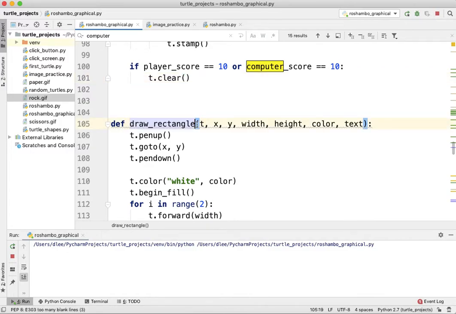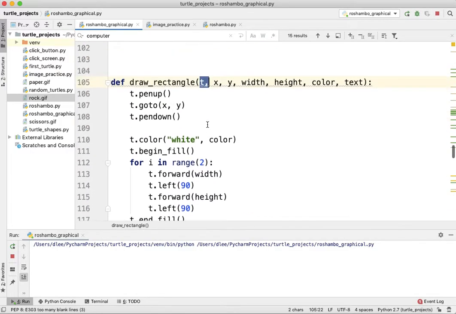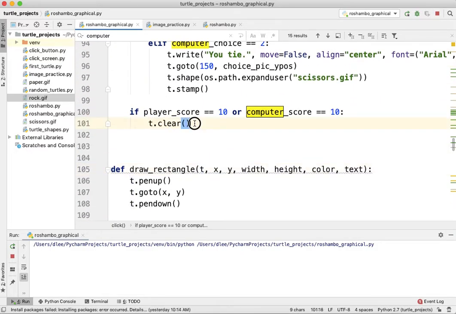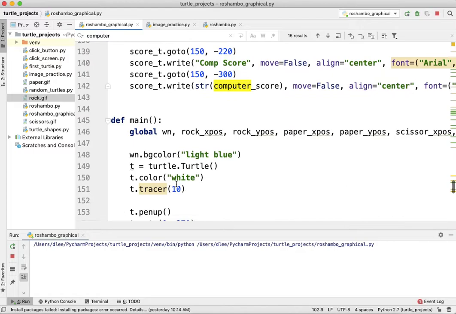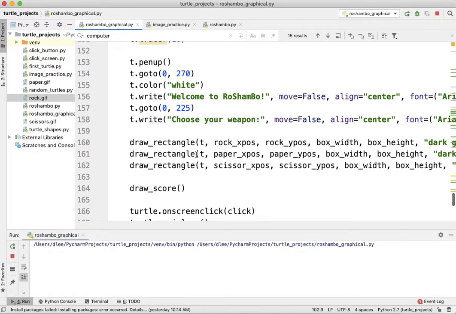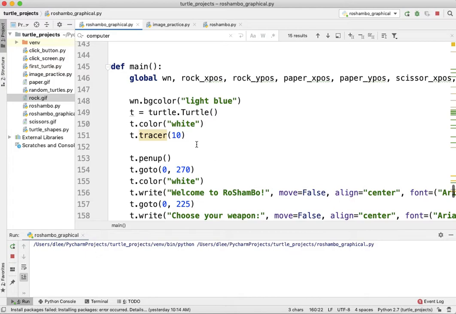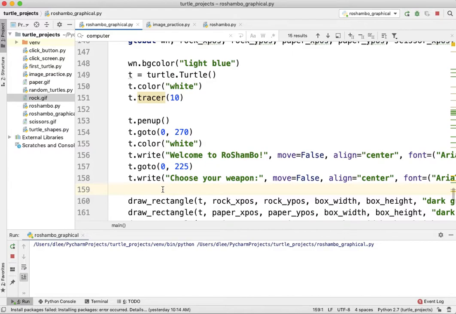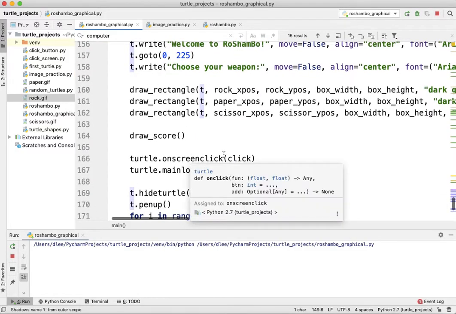Well, on the draw rectangle, what we're doing is we're passing in a turtle. And that turtle is drawing all the boxes. So if I can get access to that turtle there, then I could t.clear him here, and it will get rid of the boxes. And I think that same turtle, see this turtle right here that we're passing to draw rectangle? Yeah, that same turtle is drawing the welcome and the choose your weapon as well. Okay. So if I can get access to this turtle right here, then I could clear him when I click.